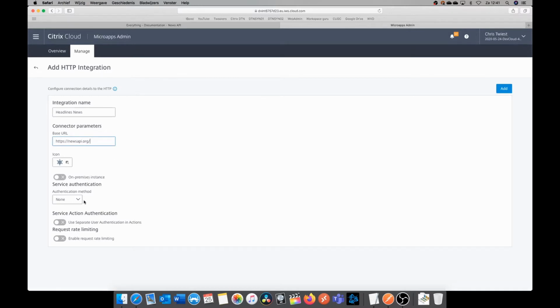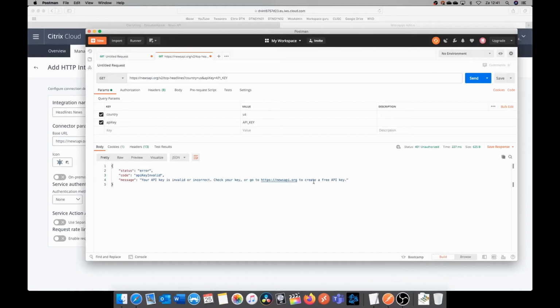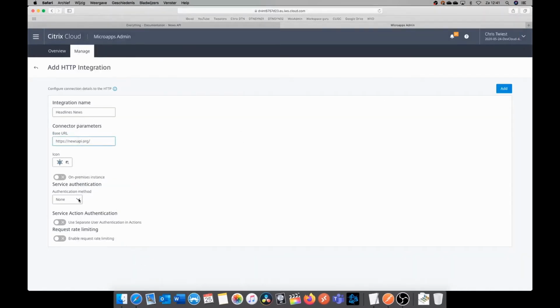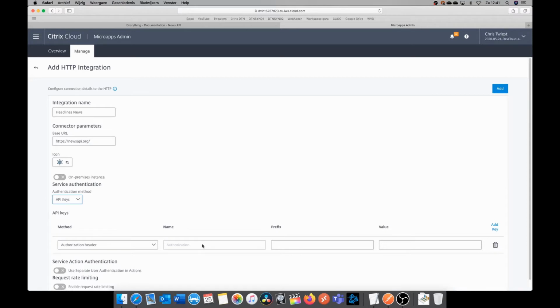Here we need to set up our authentication. Again, we need to authenticate with an API key. So everything we want to do in this integration, we want to use it with our API key, or else we get this Postman message. So how do we do that? Well, that's easy. We fold out this menu, we click on API key, and now we need to fill in a name and a value.